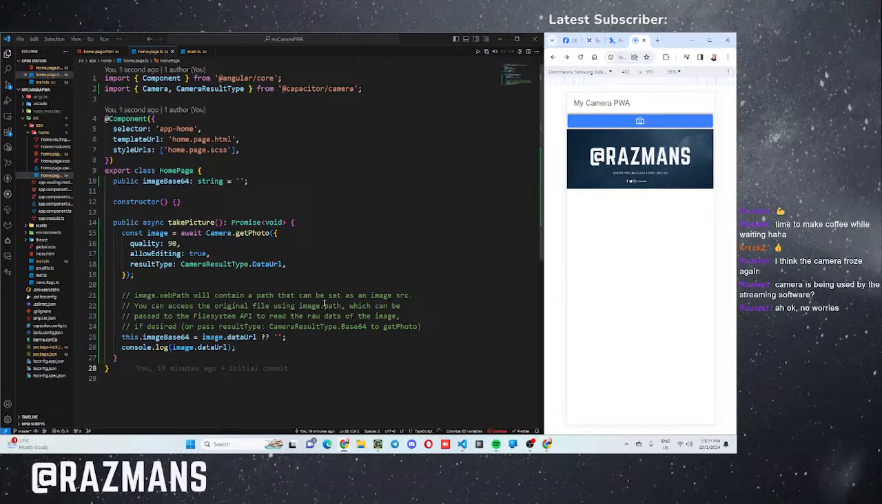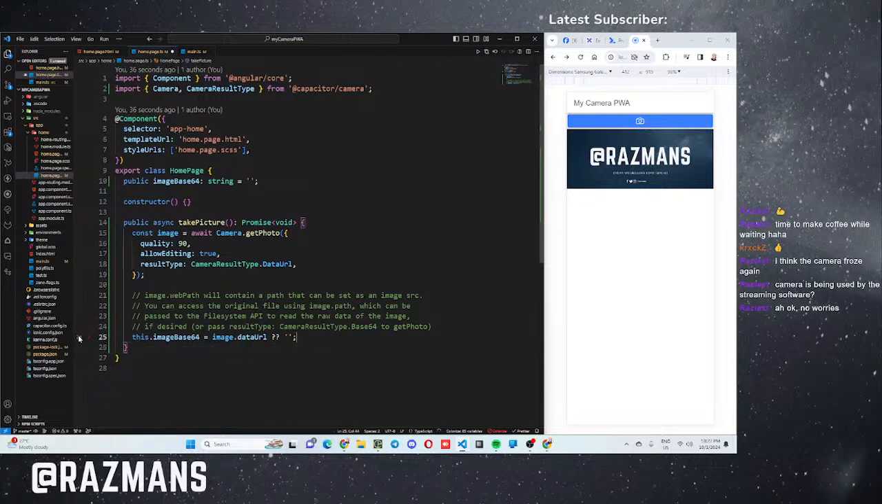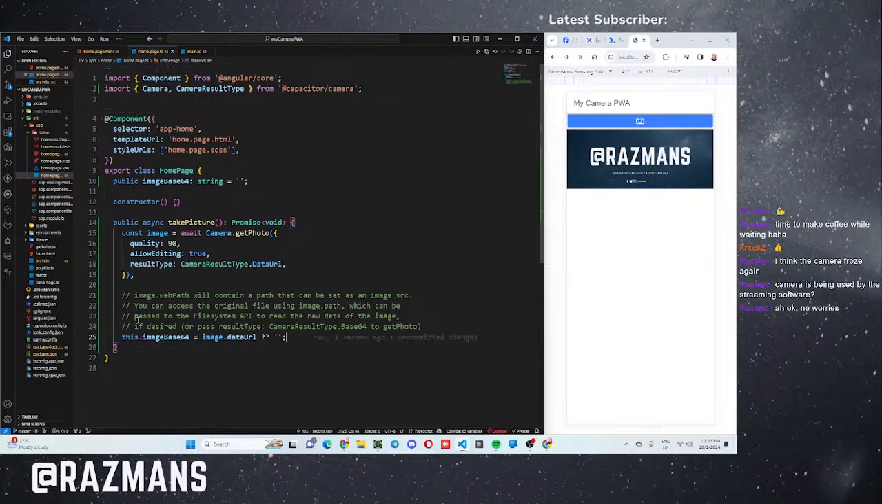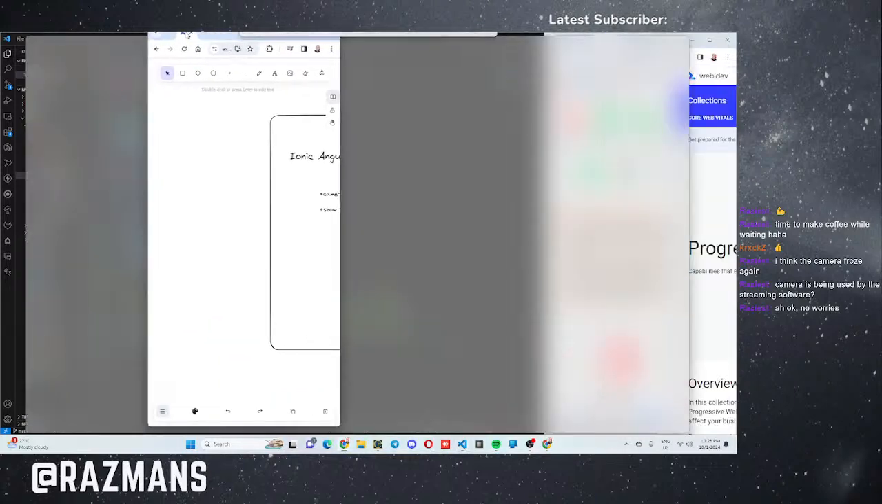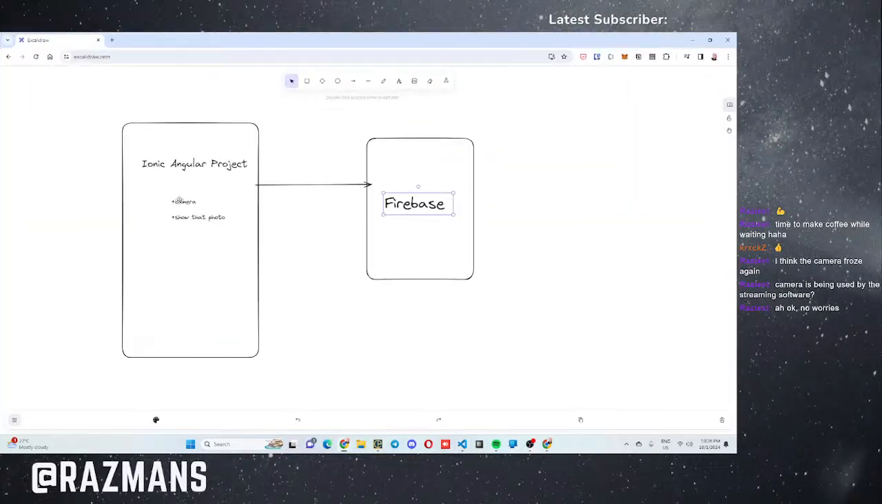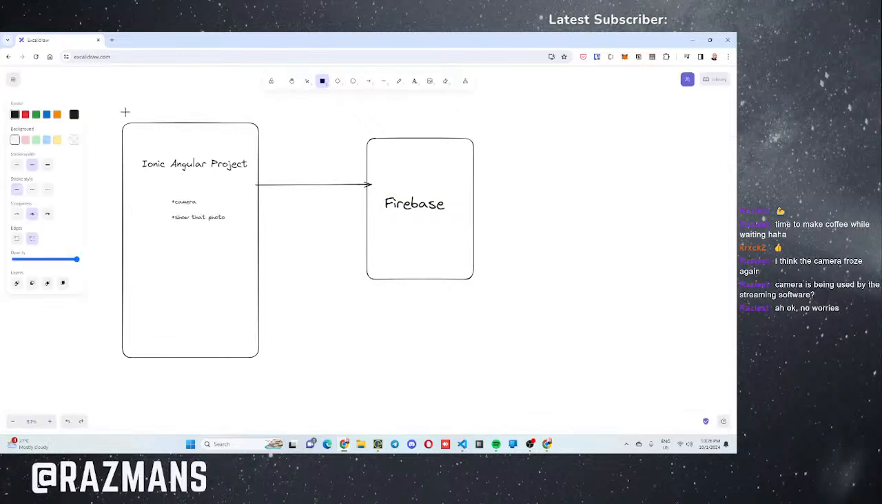All right, so just change this into data URL and put in the data URL right there, and then you can view your image. Okay. So now we are done with this. I'm just gonna open Excalidraw again. So now we've done it for camera. We've shown that photo, not a problem. Now let's turn it into a PWA first. I forgot to draw a big box right here.